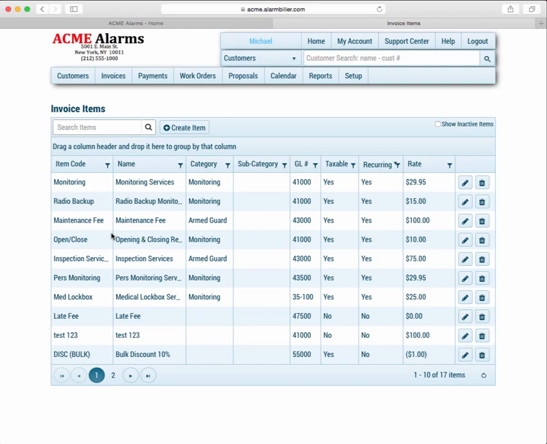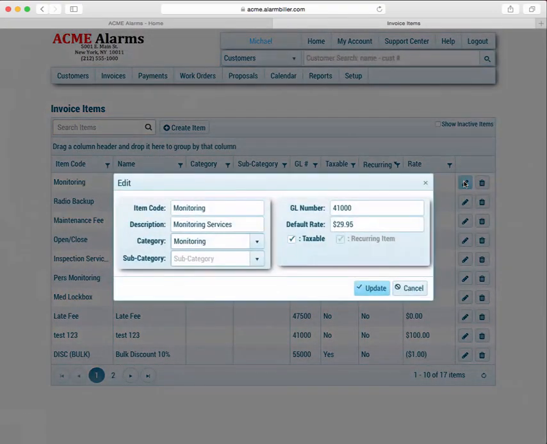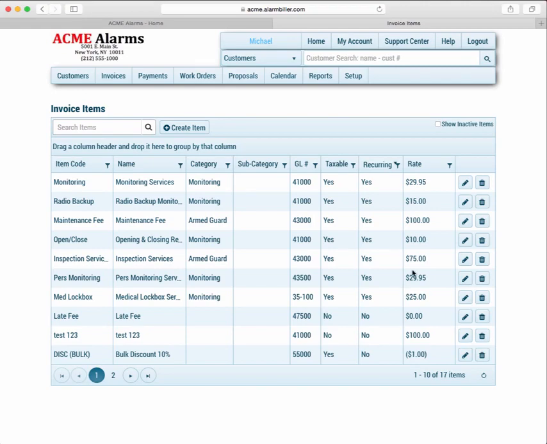So items are what you charge customers, and for an item to be set up as recurring revenue, you must set that invoice item up as recurring. So if we go in and edit it, you'll notice the recurring item is selected. Once it's selected, you cannot unselect that.